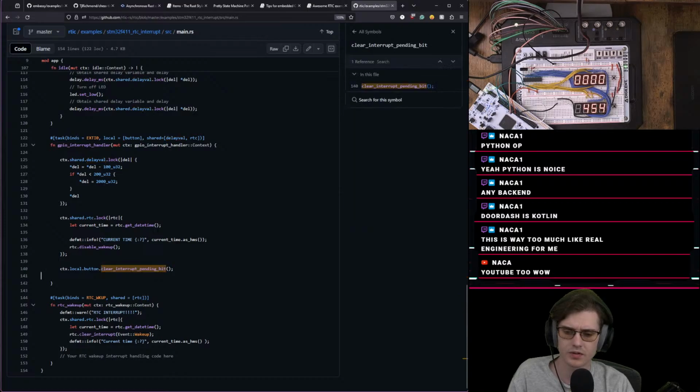Clear interrupt pending bit. This is you clearing the bit. Most interrupts have some kind of flag. You clear when you're done using it. Then you exit out and you just go back to wherever you're working on.